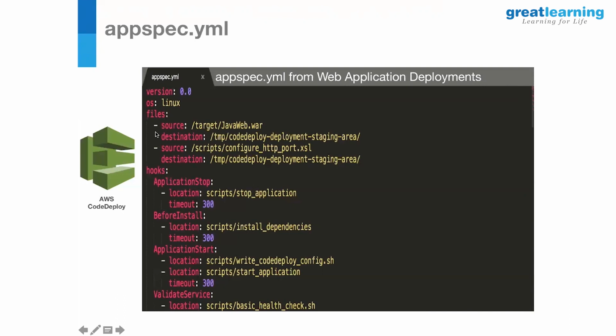And it has two sections: the files section and the hooks section. The files section specifies the source files in your revision to be copied to a temporary location, that is the destination. And the hooks section specifies the location of the scripts to run during each phase of the deployment. We will see what the phases are here. And the most important thing you have to notice, similar to buildspec.yaml, appspec.yaml should also be placed in the root of your source code repo.